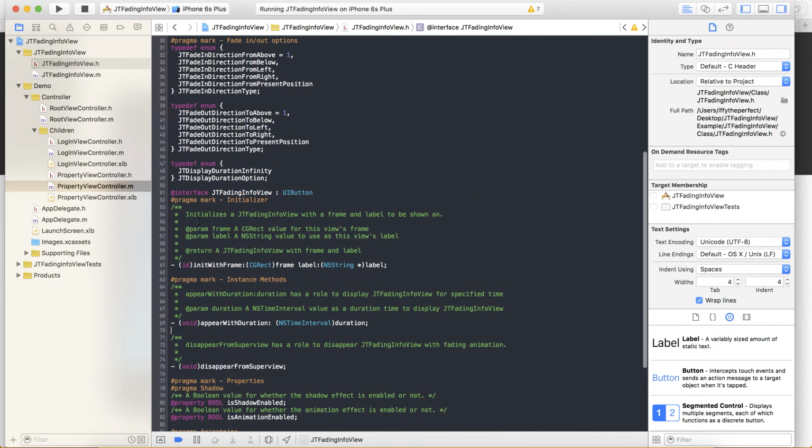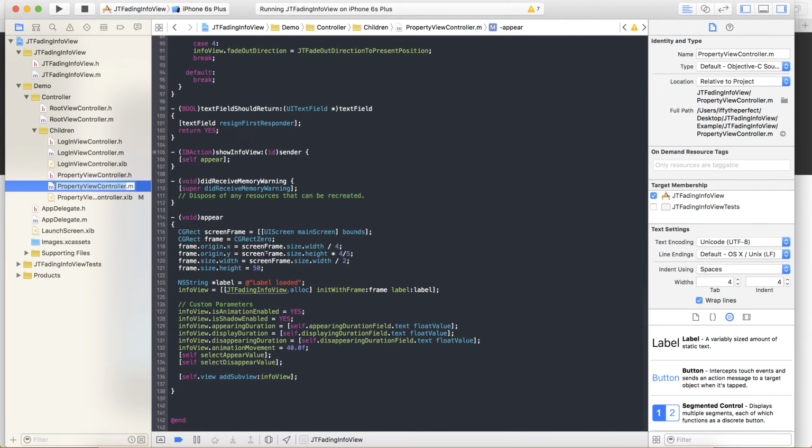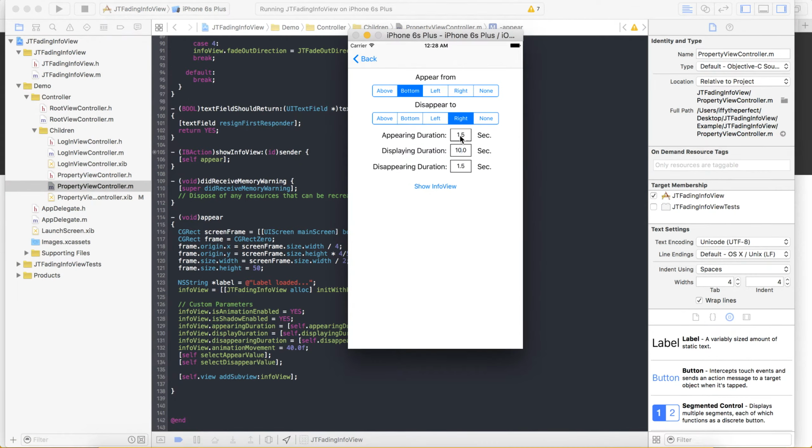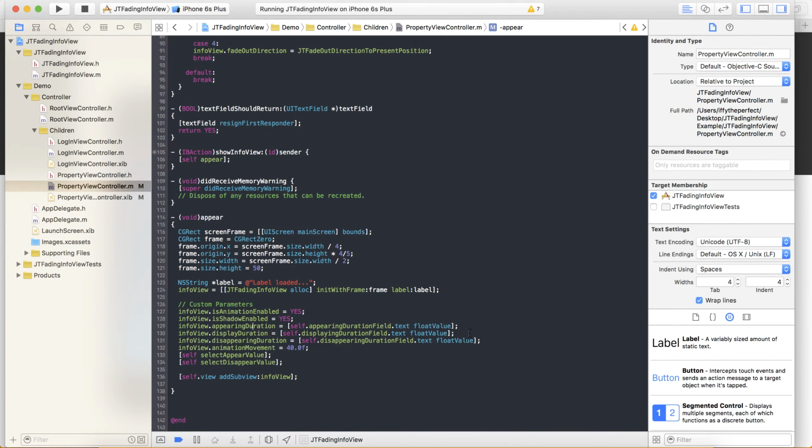So, okay, now that we've looked at it, let's go back to the property view controller. They basically set a frame. They have a string called label loaded. We can probably mess with this to see label loaded. Let's say we changed it with 3 dots. Looks like they got the appearing duration from here, display duration here. So we can change this to see how it works when it's hard coded.